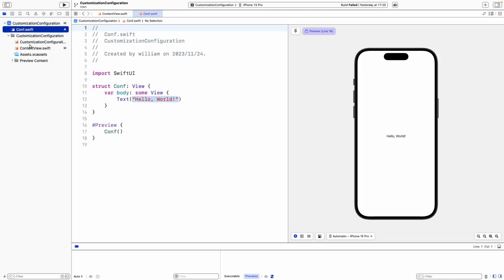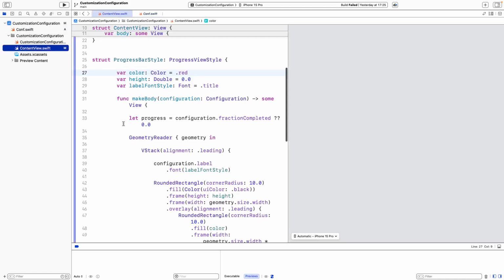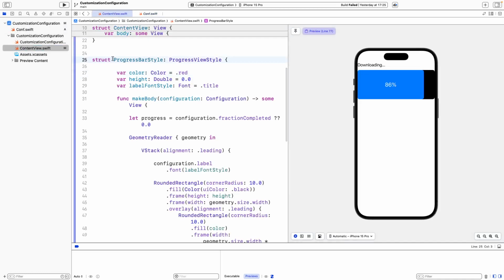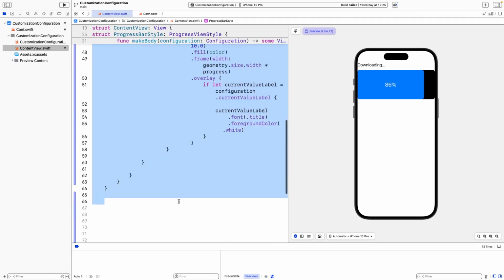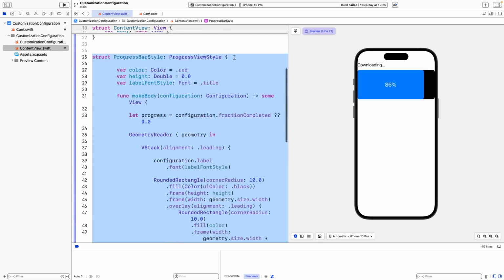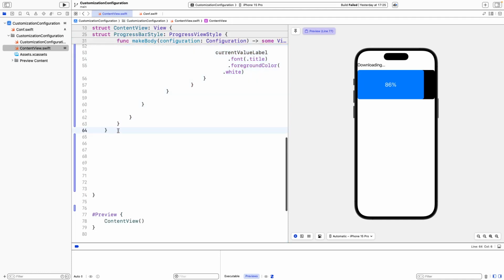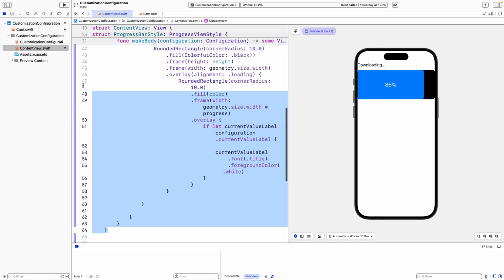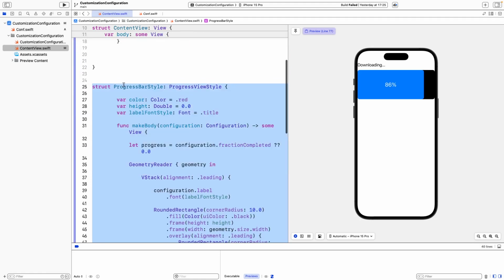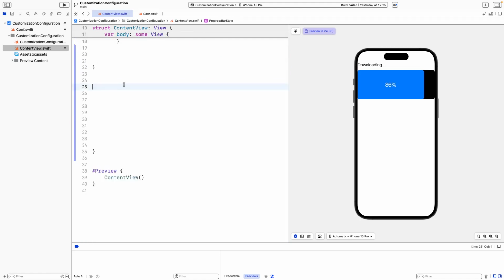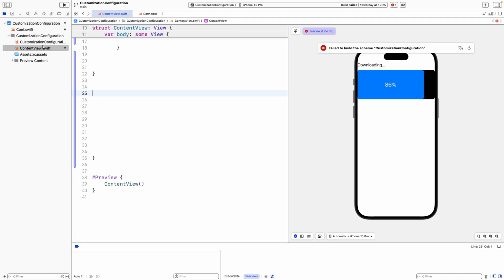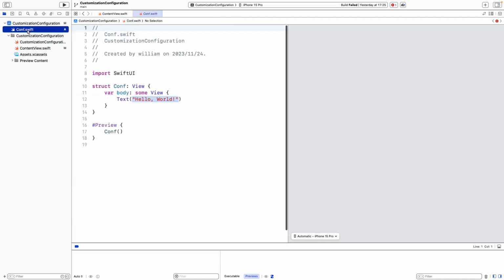We can do this, but maybe let's use another name, because we're going to use the struct ProgressBarStyle. Let's just copy this code. If you don't know where the code starts and where it ends, you double-click, which will give you the ending, and you can select from the ending all the way backwards to the struct, then Command X to cut it, and then paste it here.